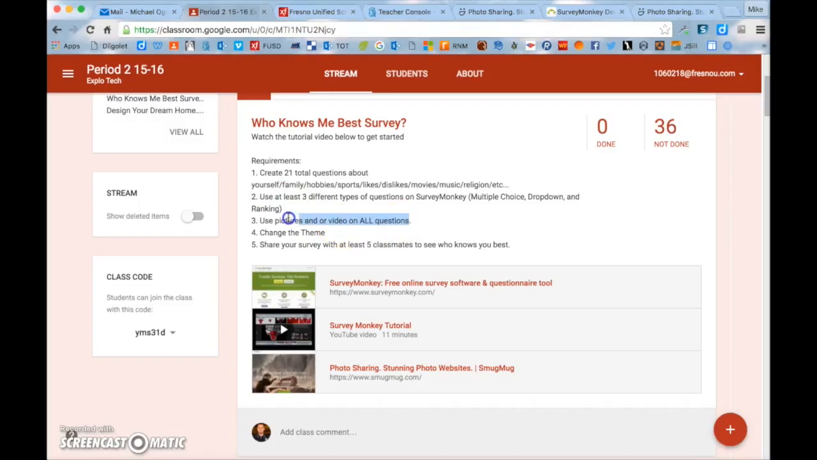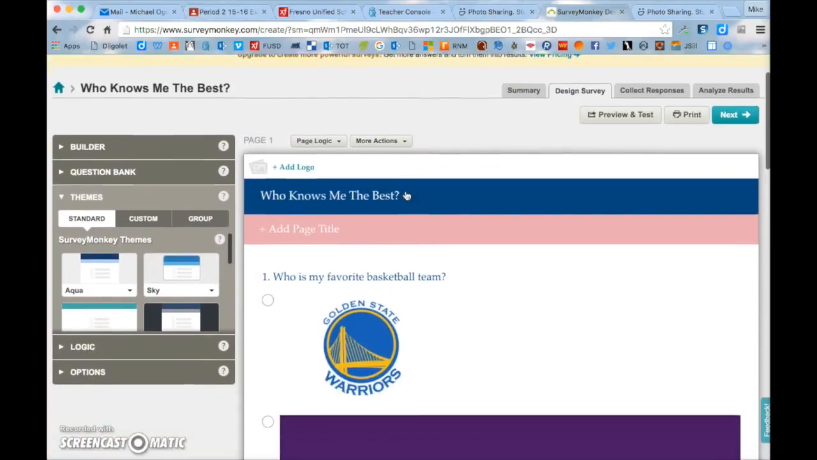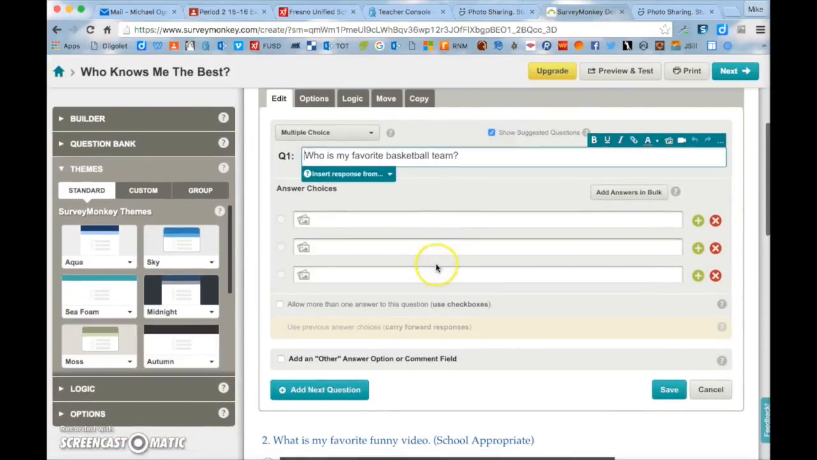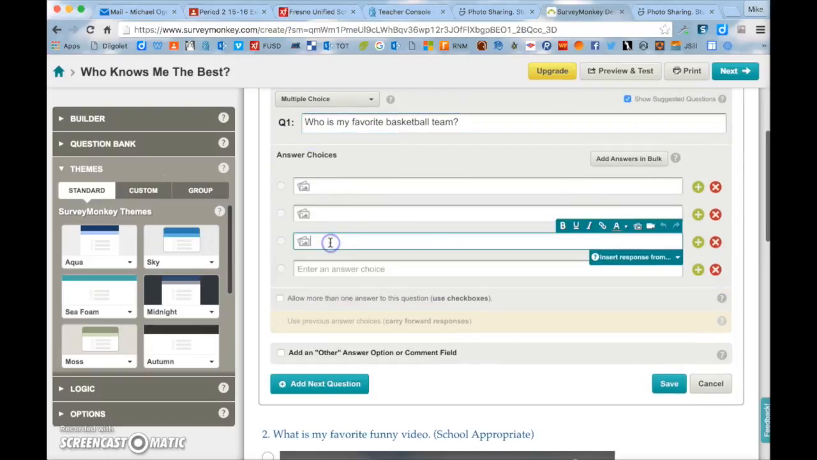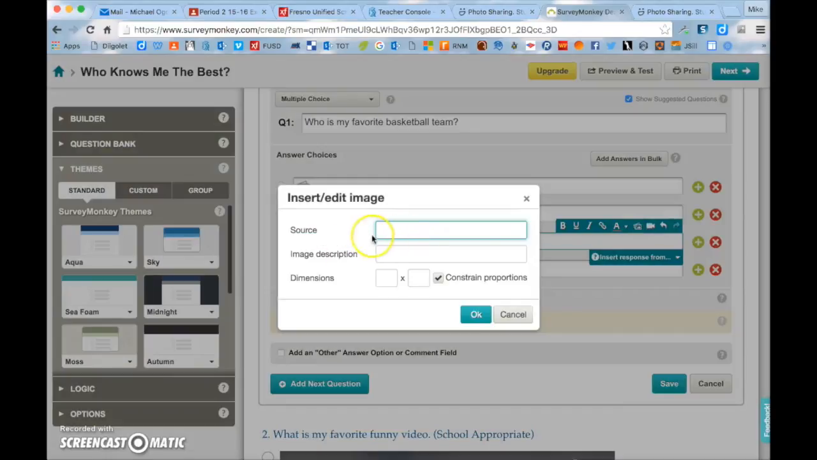Pictures or video for all your questions. So here's how you add a picture into your survey. So what we need to do is, you see this little insert or edit image icon. When you click on that, it says source. So we need to make a source for our photos. Basically that means a website that's going to host the photo, and we need to then copy and paste the source and put it right here.